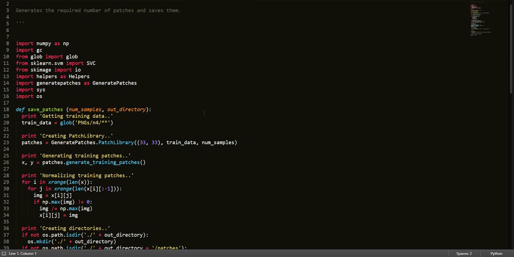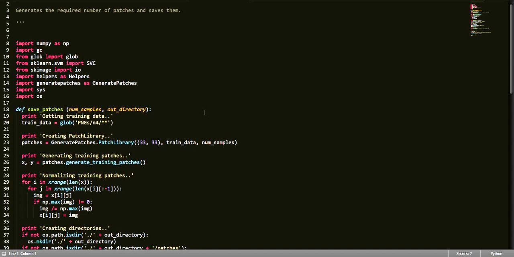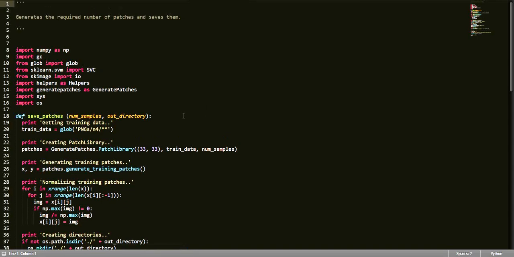So the next step is to extract patches and then save the patches for training the classifier. How do we extract patches? We read the training data from our info folder, that is the stack of 155 images of 5 types, and then we pass it on to our patch library, where we generate 33 cross 33 patches from the training data, and we provide the number of samples, that is how many samples we want for each of those class labels. We saw earlier that we had 5 class labels from 0 to 4, each of which represents a different kind of tumor.